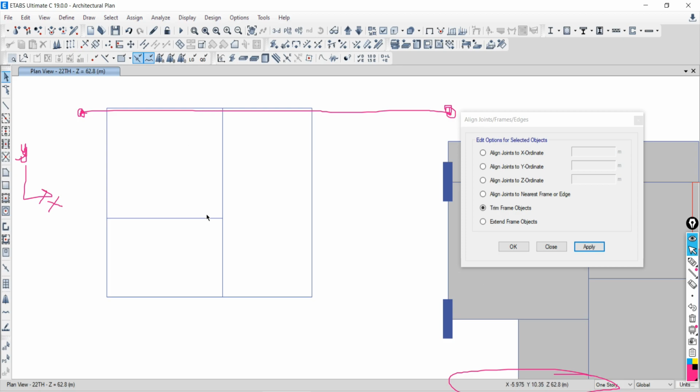Now suppose I want to extend. Previously it was correct, but now I realize that this frame should be extended up to this level. So select the frame that you want to extend, the frame up to which you want to extend, and the joint about which you want to extend. Go to extend and say apply. It will be extended. So that is the way.